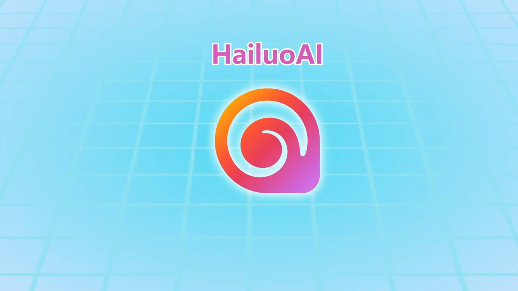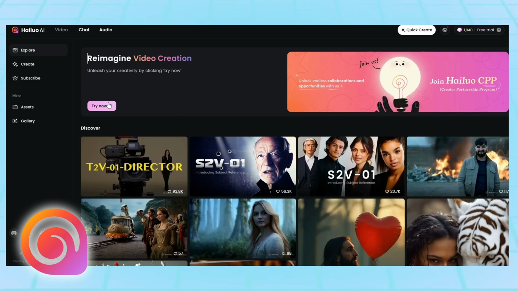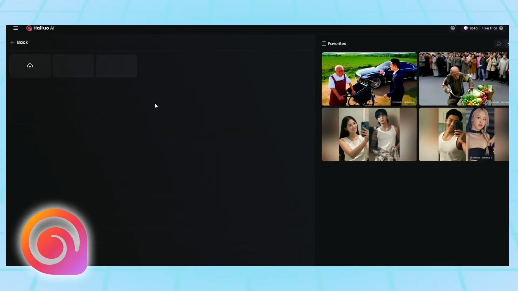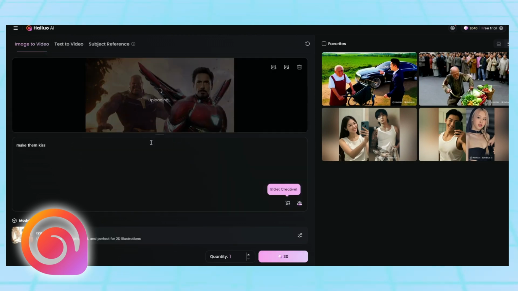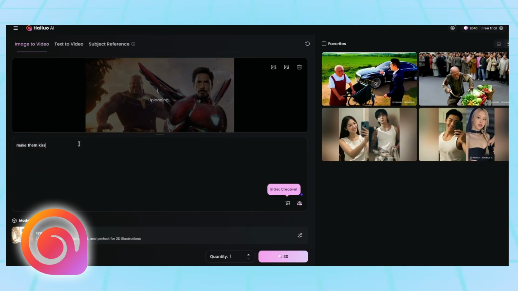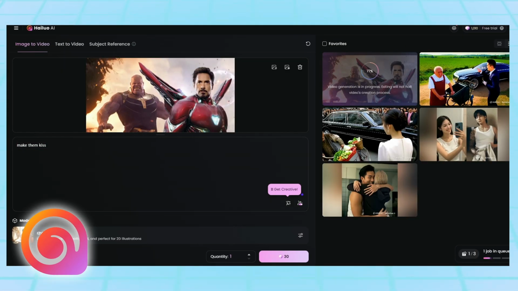The fifth recommendation is Hailuo AI. Known for its excellent quality. The interface is very simple, supporting both image to video and text to video. I also decided to upload an image for a fun project, instructing it to make the figures kiss. Hailuo AI doesn't allow for changing image dimensions, only generating 16:9 videos, but you can select different models. Let's generate it.